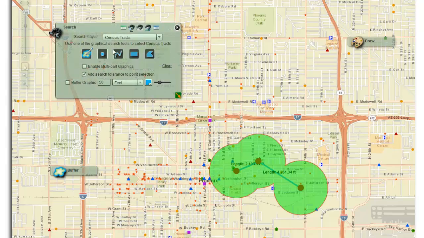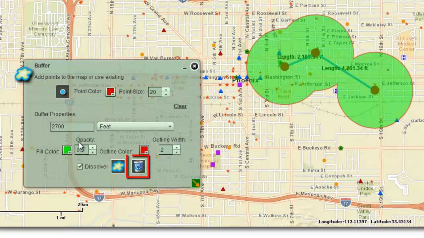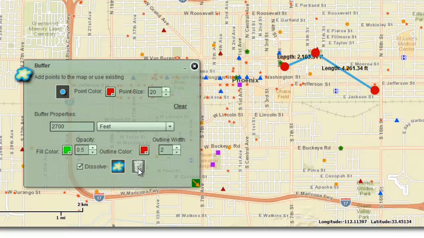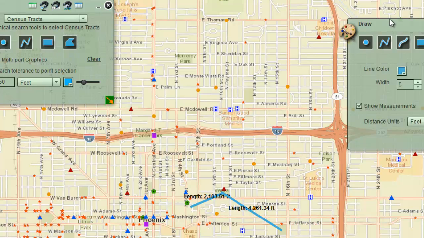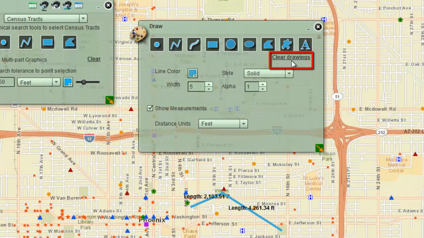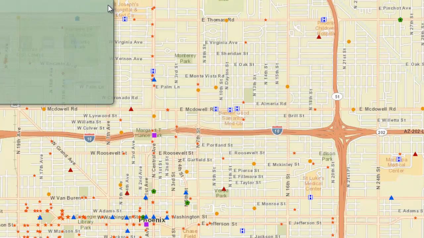Open the Buffer widget. Click on the Clear tool to clear the green buffer. Press Clear to remove the 3 red points. Close the Buffer widget. Open the Draw widget. Press Clear Drawings. In the next tutorial, you will learn how to use the Select widget to display broadband provider footprints.